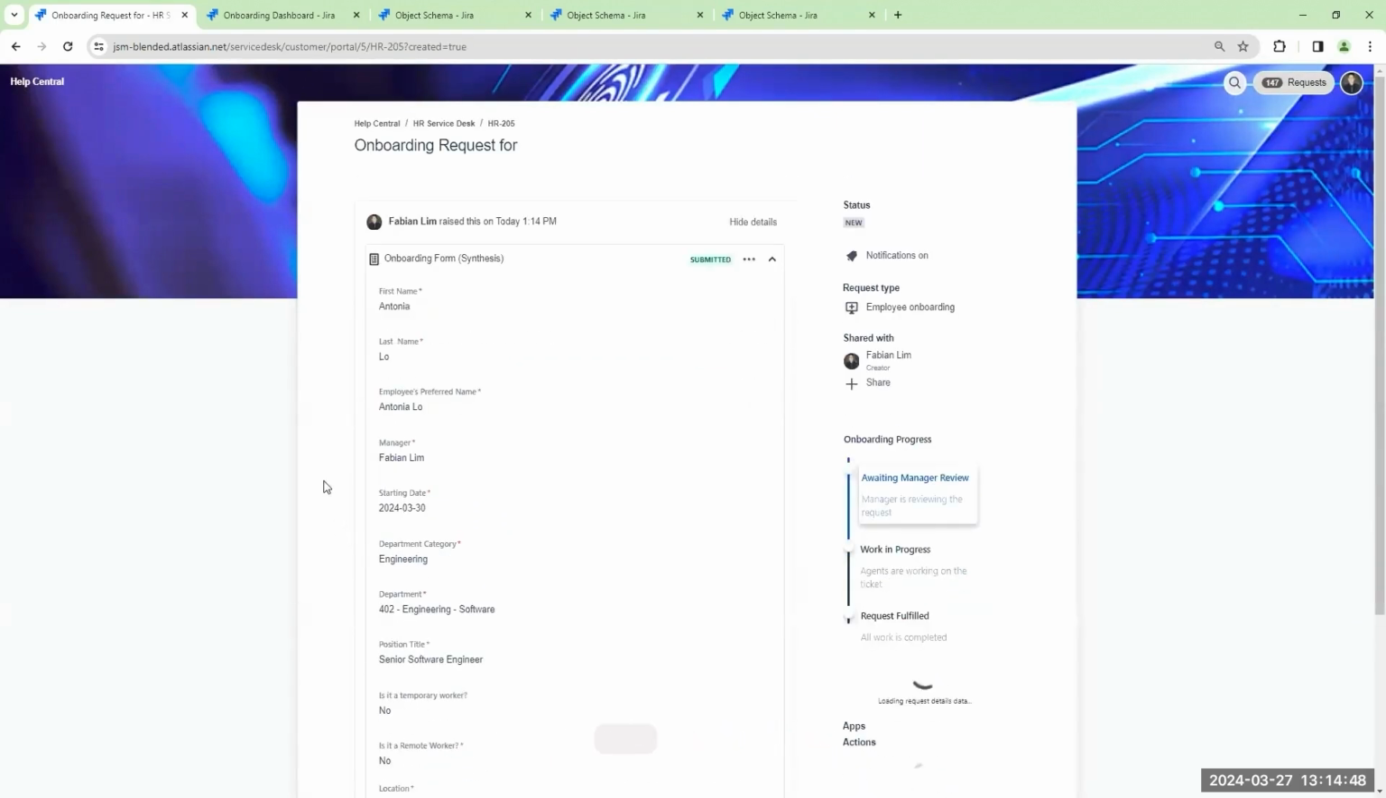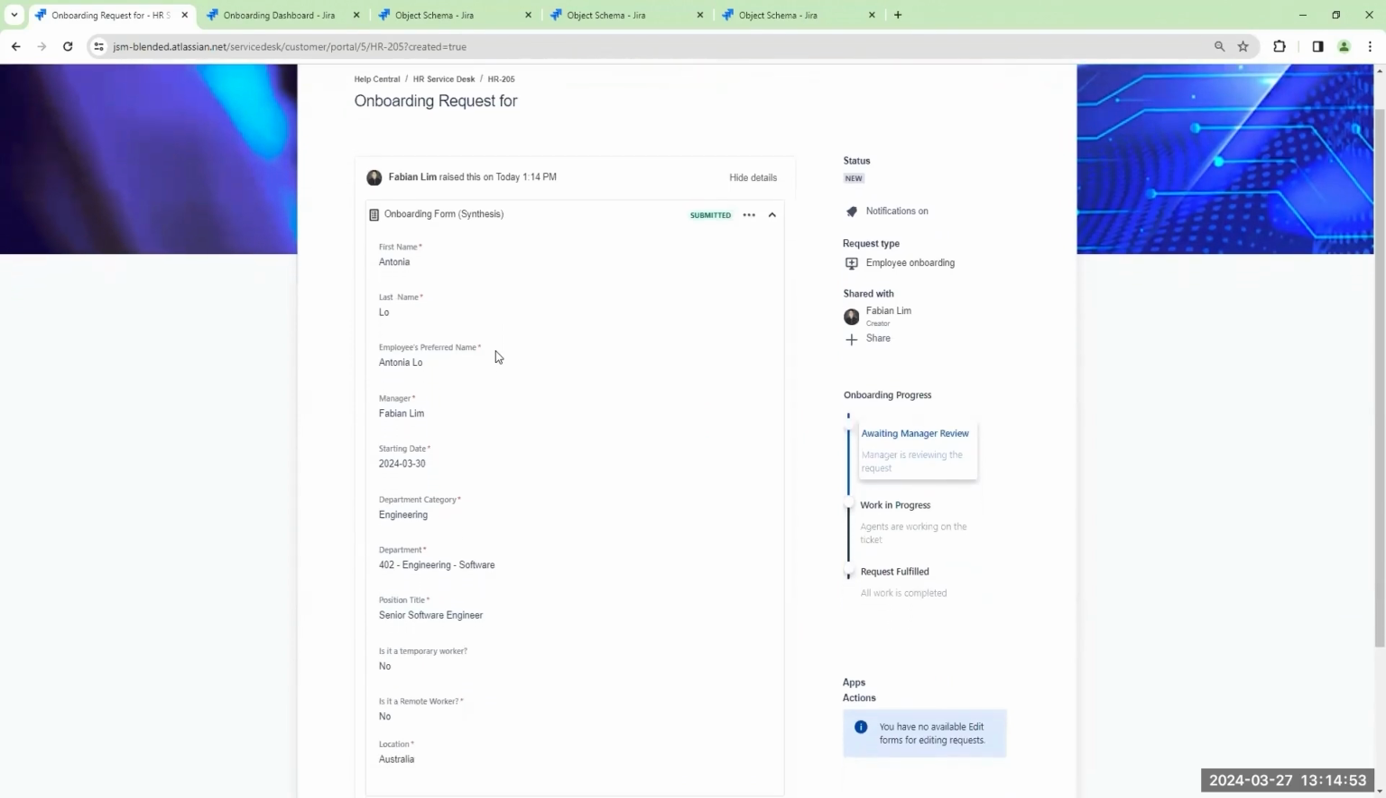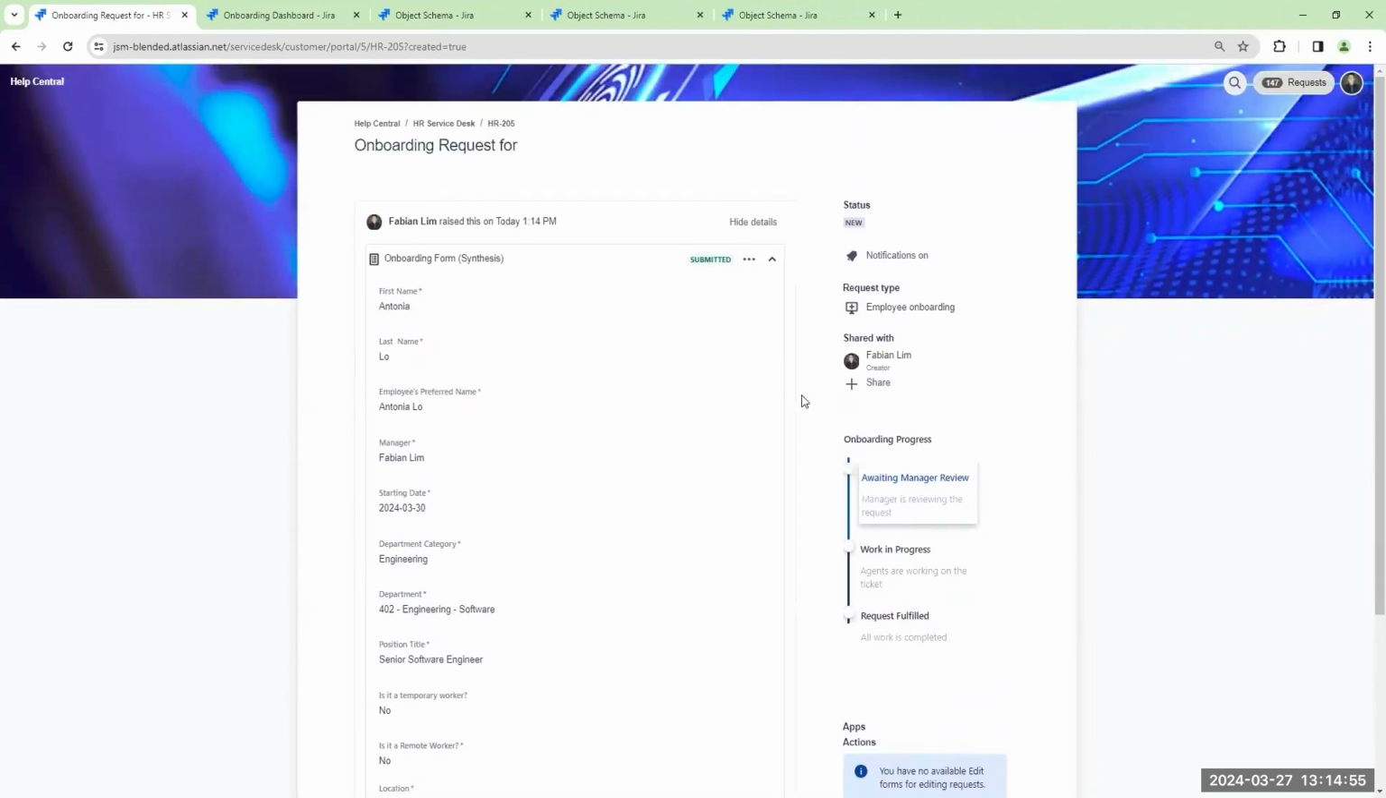Okay, so the request is created, which contains all the information that I just populated. And one of the plugins I like is called Feature Bundle. It actually shows you where you're at in your workflow. So right now we just submitted the request, it's a new status.